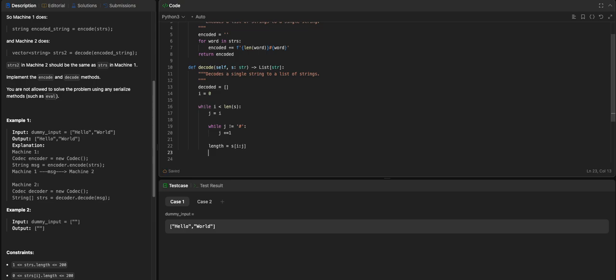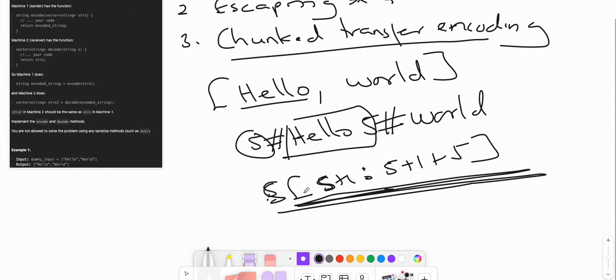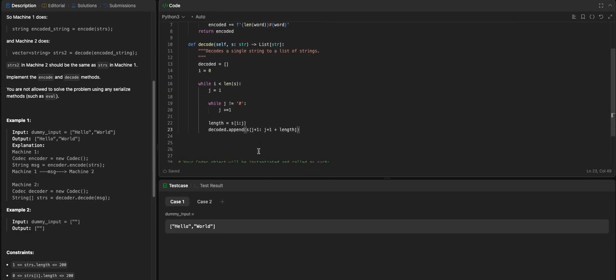Now that we have the length, we can grab the word itself. So how we're going to grab that is decoded dot append s from i plus j, no, it's j plus 1, and then we go to j plus 1 plus length. So basically that's what is happening here. We get the start point, and then we get the whole length as well, right? So that's what is happening here.